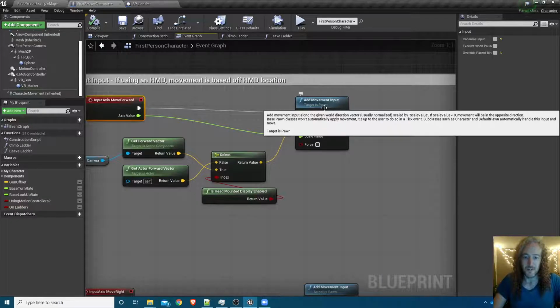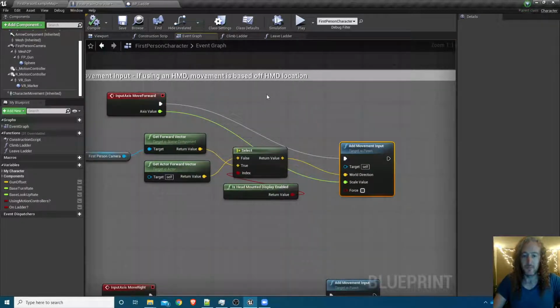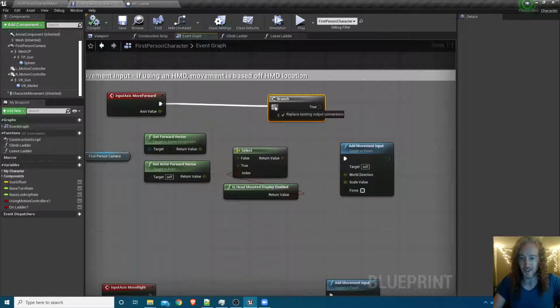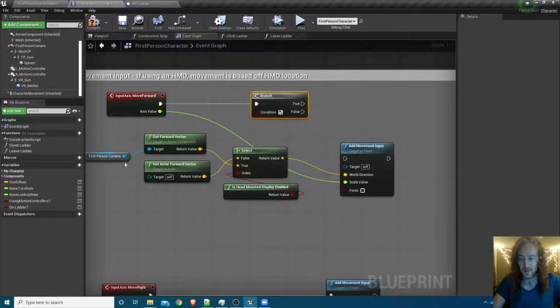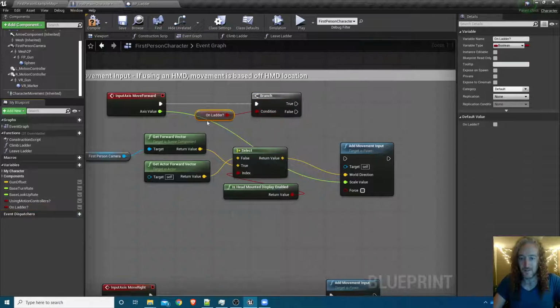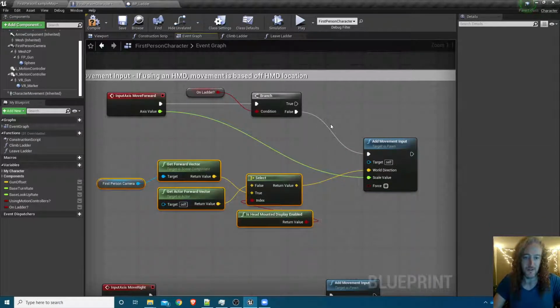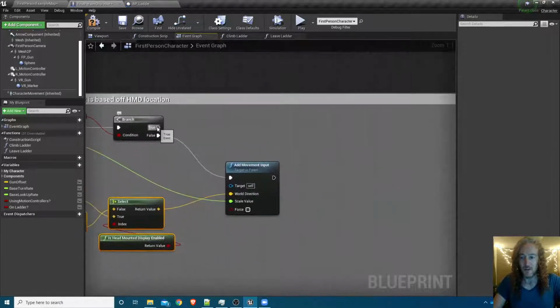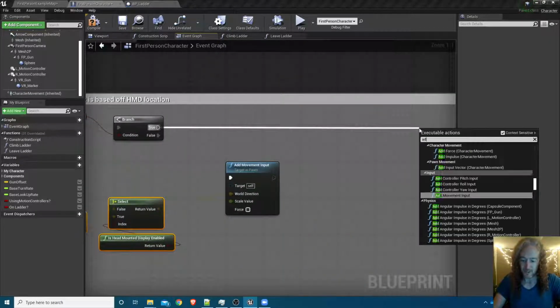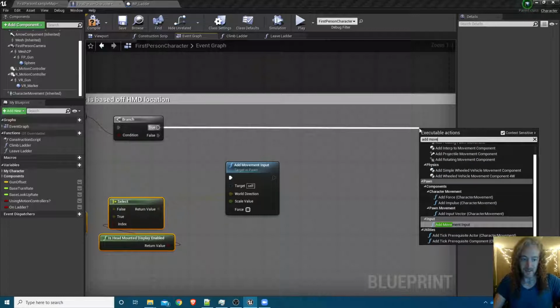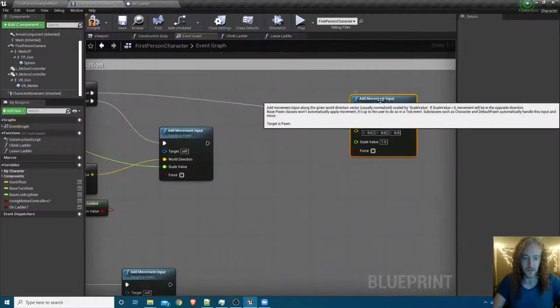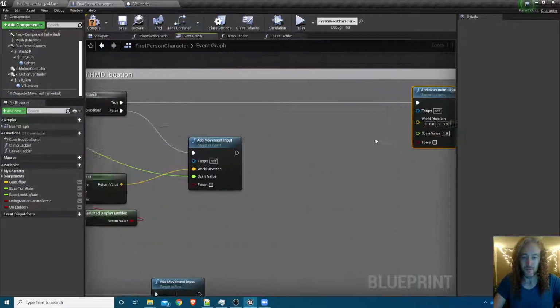Now, what we want to do, before we do a move, we just put a branch in by holding B for branch and clicking, or right click and search for branch if you want to, and have a branch for our onLadder variable. Okay, if onLadder is false, just tell Unreal to do what it was doing before. So, whatever you were doing with all this, carry on doing that, that's fine. If we are on a ladder, we're going to have the same add movement input. It's just we want a little bit more control over how we move.